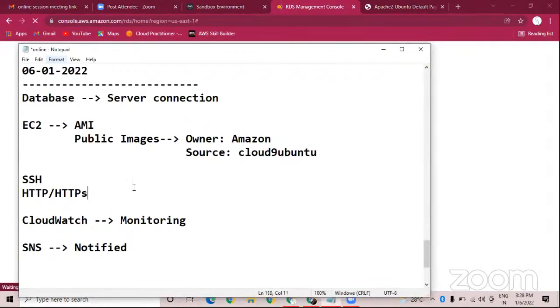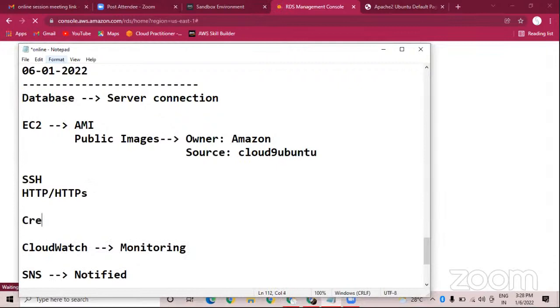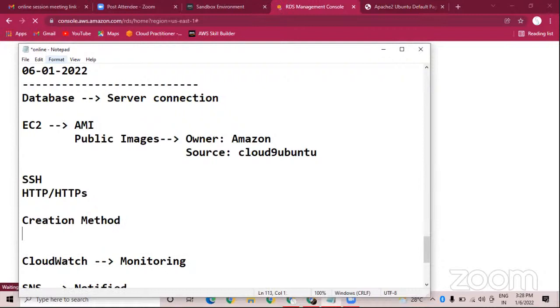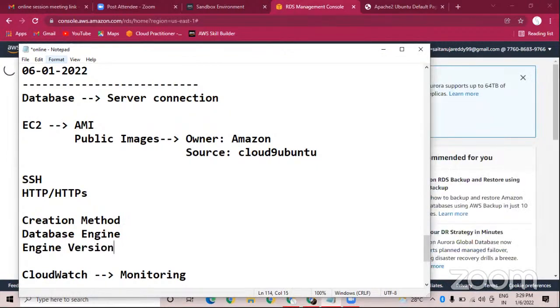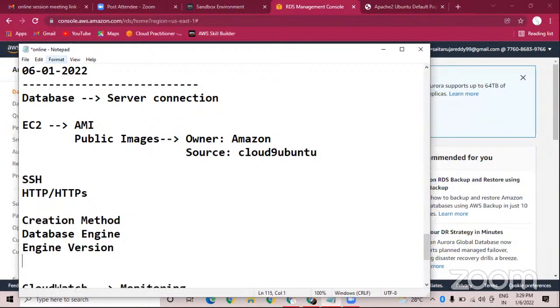So in the creation of database, we have already known that. So we have to go with the creation method. And what is your database engine? So you have to search for database engine and database version as well. So that's engine version. And the network. So in which network you are going to provide your database.